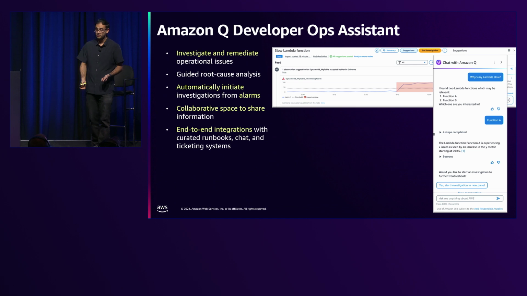You can initiate it automatically from alarms, kicking off those investigations, and the best part is that it can be ready for you when you wake up in the middle of the night with the suggestions pre-baked, so you can choose which ones you want to carry into your investigation and help refine the guided process even further.